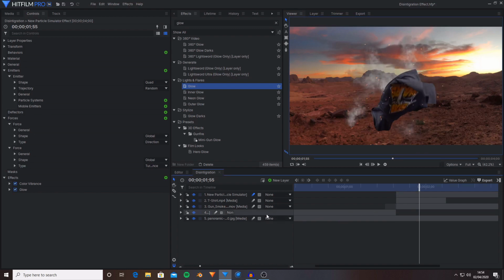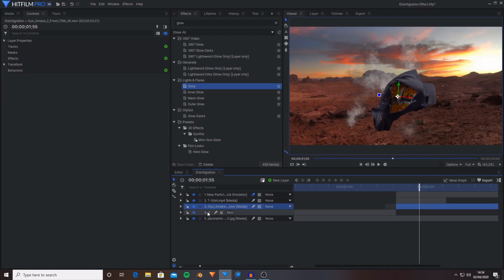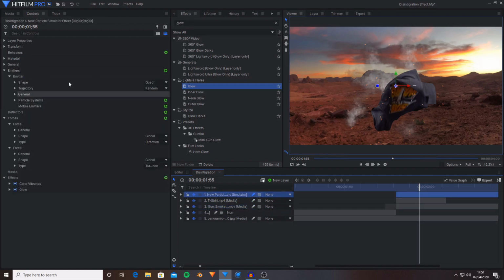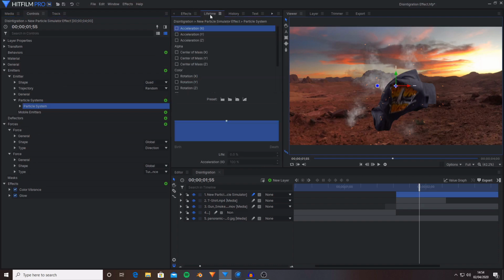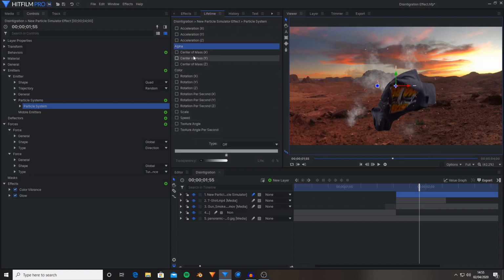I'm also going to work on the movement of these particles slightly more. So I'm going to select the particle system and particle systems in the particle simulator layer, and then I'm going to go over to the lifetime tab. And then on the acceleration from X, Y, and Z, I'm going to select this middle preset, which has decreasing value over time. So I'm going to select this, and this will just mean that they start faster and end ever so slightly slower.